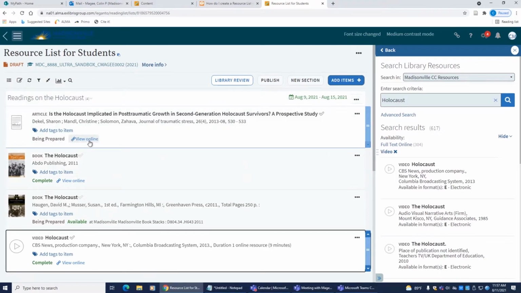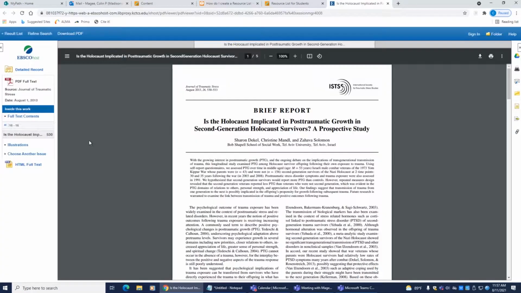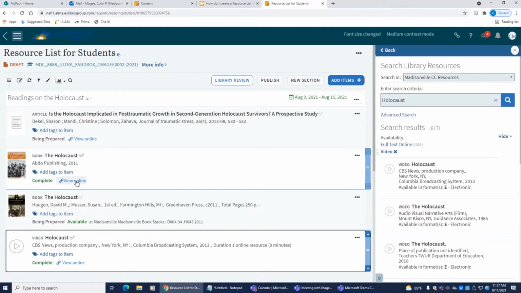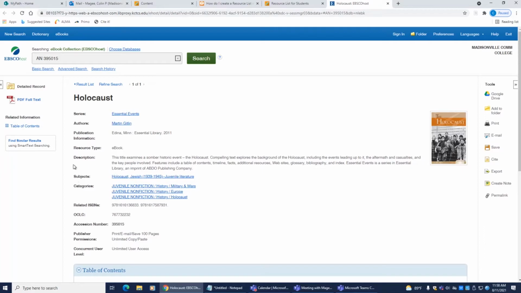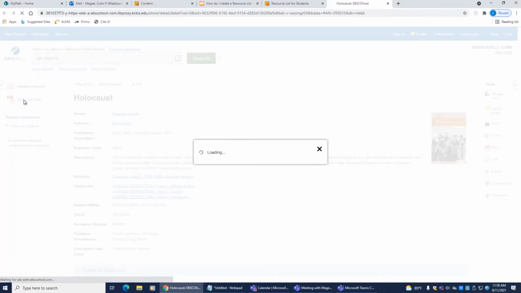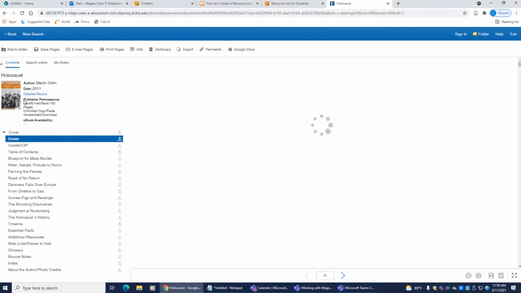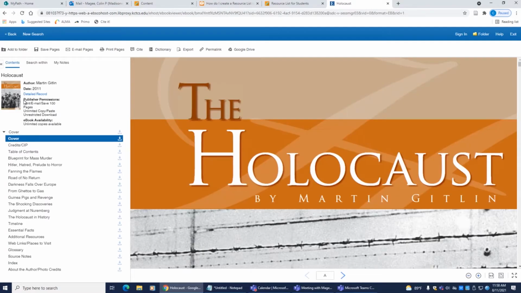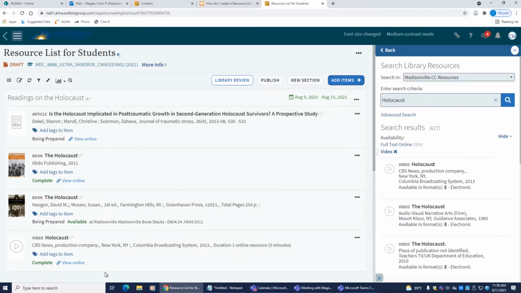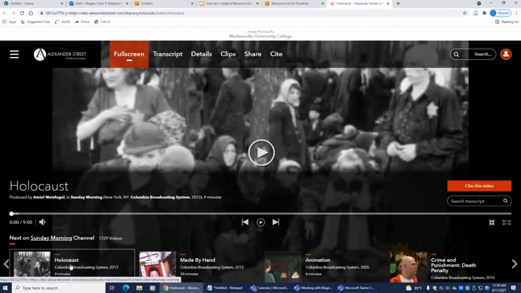Let's click on the article. It automatically logs your students into EBSCOhost Academic Search Complete and brings the article up on your screen. Let's try the electronic book. Now that we're in EBSCOhost, students can open the book by clicking on PDF Full Text, and that will load the book on their screen. And we'll try the link to the video. Your students are taken into Academic Video Online, where they can watch the video on their screen.